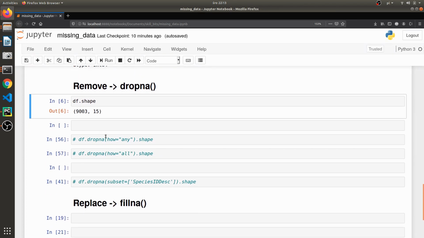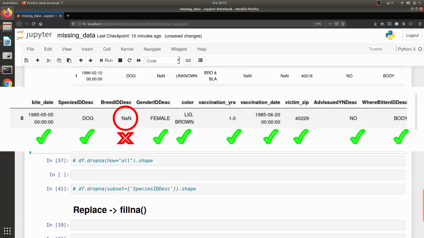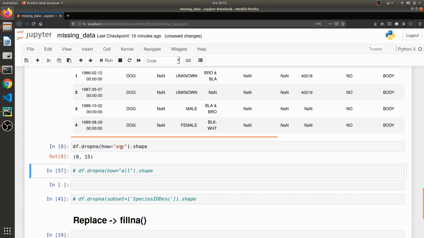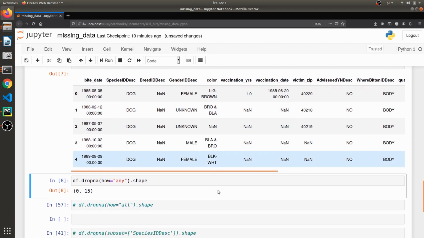Let's first see our first case of dropna, when we drop a row if at least one missing value is present. To achieve it, we can use this function with how assigned as any. As you see, in this case, we finally have 0 data, because in each row at least one value is missing. We can go to the second case.